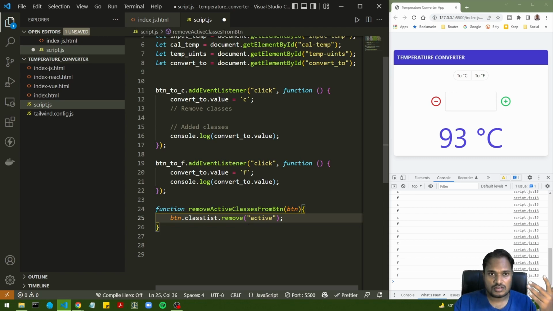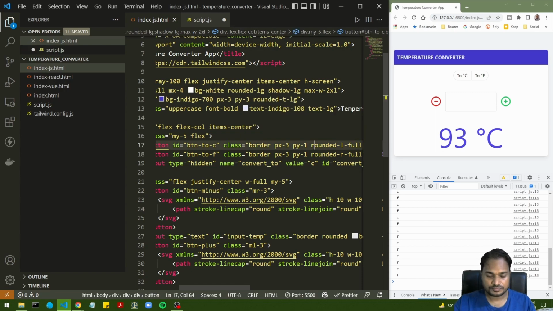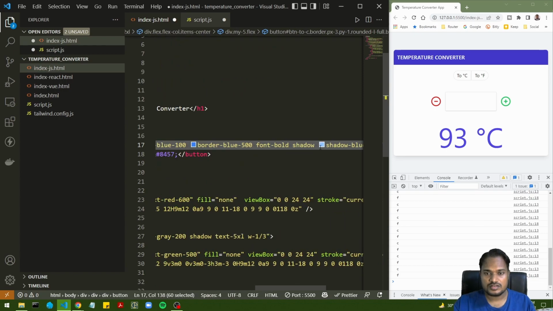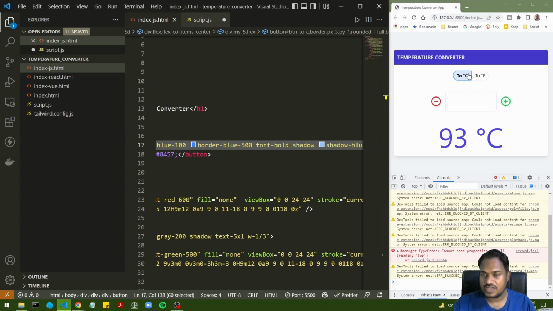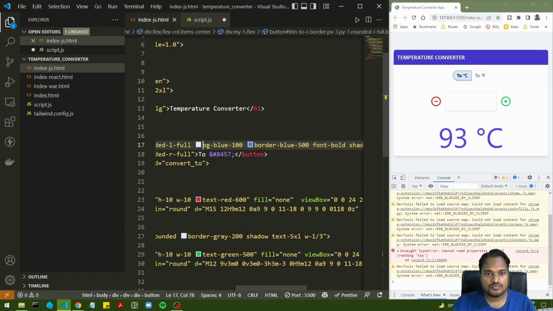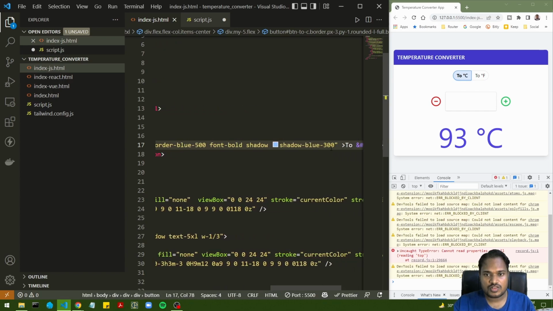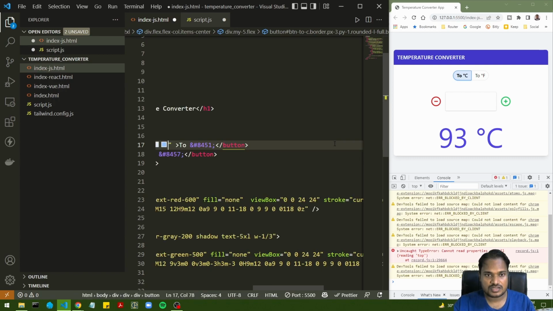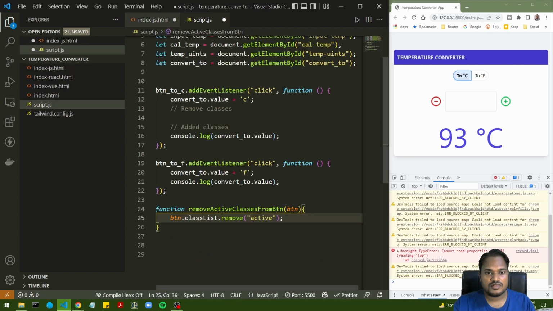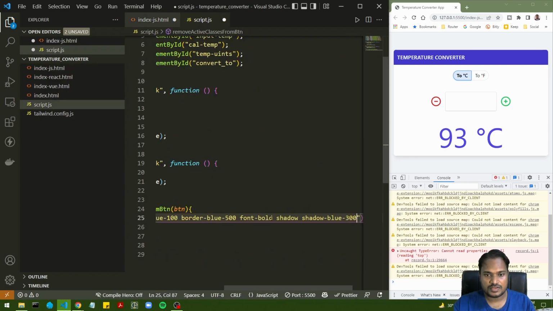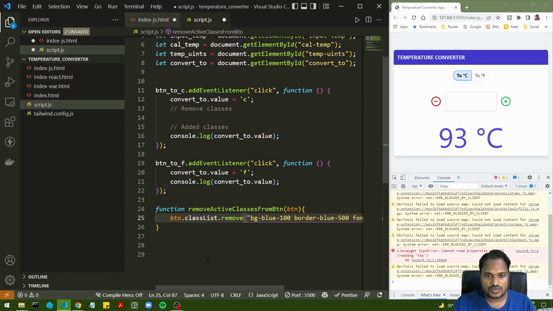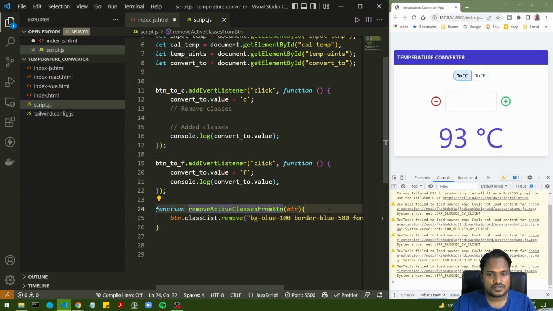Now let's first go to our HTML and bring back that active class, right? So we had a blue background, then a border, then a shadow and bold font. So these are the classes. To remove the active class, we should remove all these things from it, right? So we will just cut this and put this over here. Now obviously this is not going to work, but let's see what the issue is and then we will see how to tackle it. So this is the first thing that we will do.